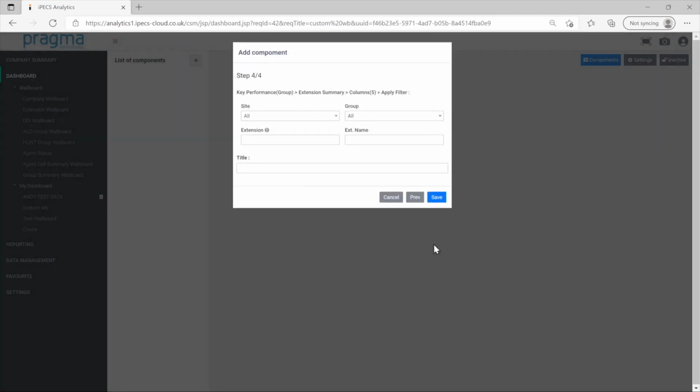In the 4th step, we describe the calls through a filter. The exact filter varies with component, but we will use an extension number filter to limit the calls included to these for extension 230 to 240. Finally, we must set a title for the component in this page. This is used in the list of components, so you can select the component to add to your wallboard.